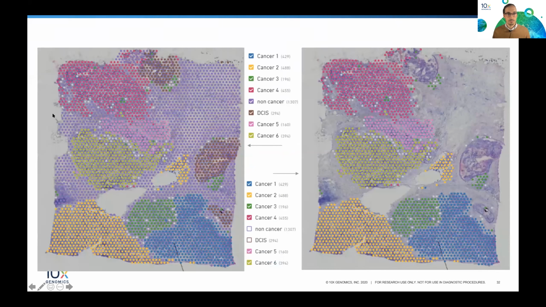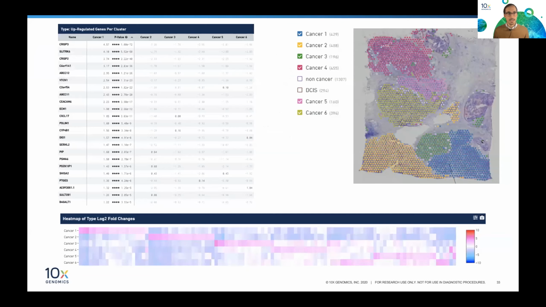So now we have the selection to the left, and then we deselect the ones we know about, so the non-cancer and ductal carcinoma in situ 2. And now we ask the software to help us. We focus now on cluster 1, for example, the blue one down here. What are the most differentially expressed genes, or the most upregulated gene, in just this cluster compared to all the others? So what's specific about this one? And then we quickly run that analysis in Loupe, and then you can see, okay, it's CRISP3.